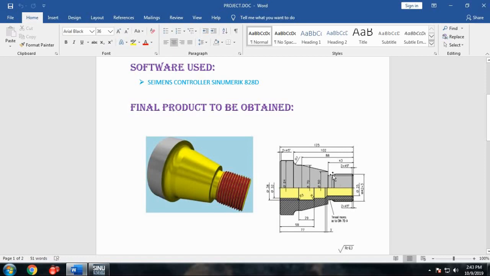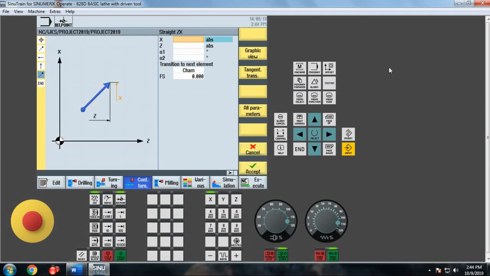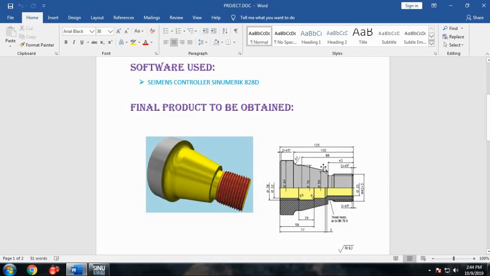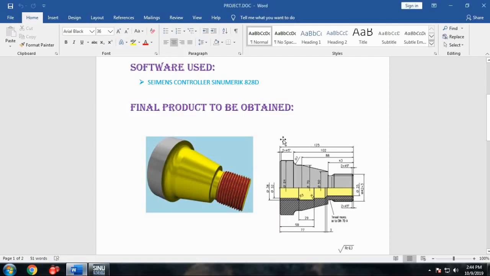Next one is also a taper. For the taper we click cross symbols. Next for the taper, x is 70. So mention x is equal to 70, and z is equal to minus 88, and click accept. So taper is also generated.